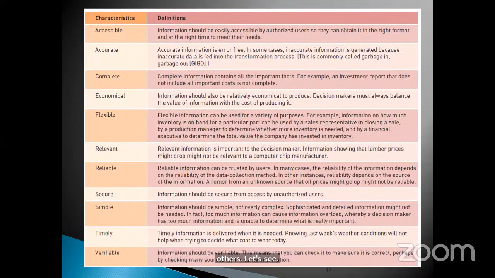So this table describes or defines some characteristics of data and their definitions. So we have accessible, accurate, complete, economical, flexible, relevant, reliable, secure, simple, and timely. Because the thing about information is that it needs to be timely.